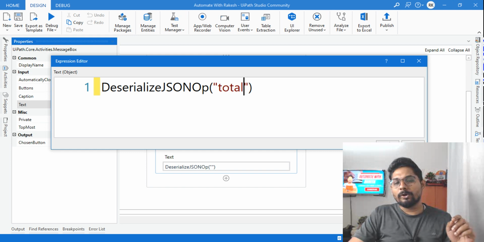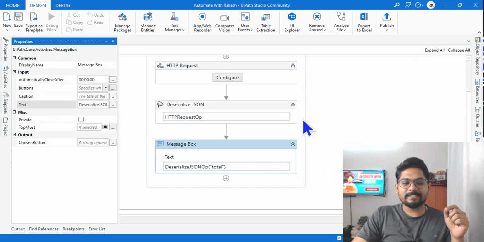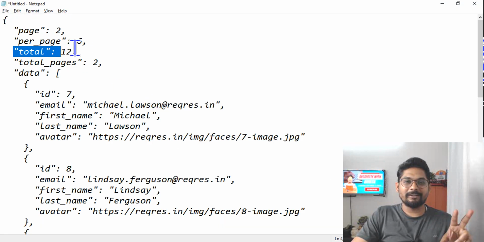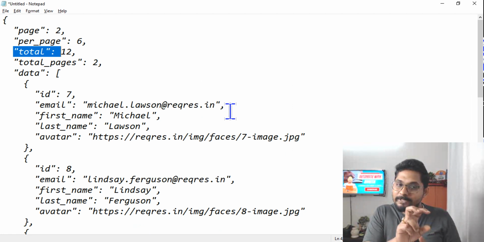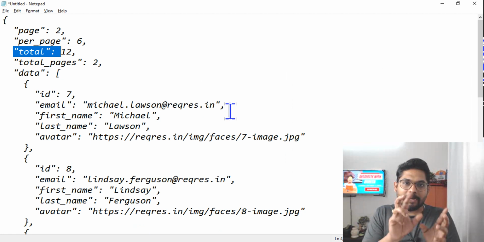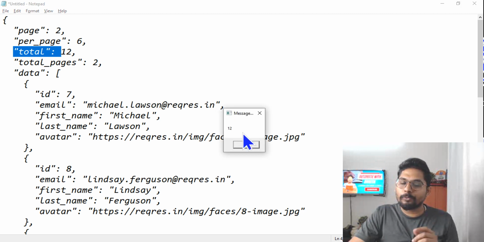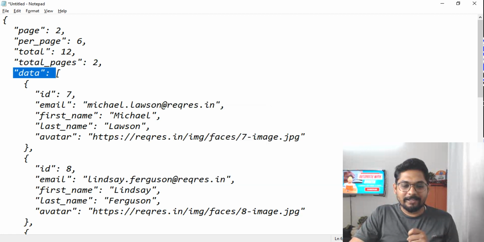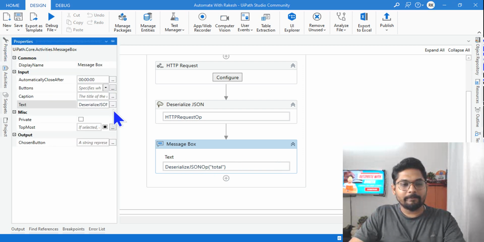So if I do this, what will I see? If I run this, the output of this will be 12. So it is going to fetch me, from the entire JSON file, the specific data just by putting a parenthesis and writing the JSON property name. So you can see it has pulled 12. What will happen if I write data? Let's see that. Let's go back to the studio, and instead of total, I am going to write data.